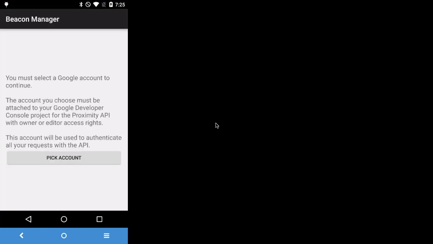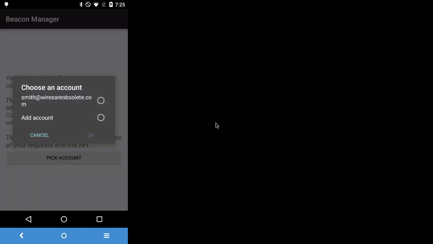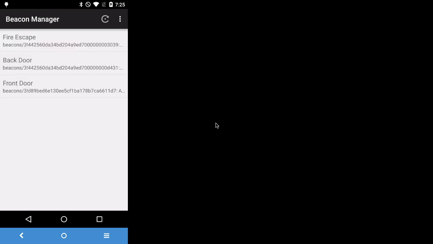The first thing this asks me to do is log in with a Google account. I'm just using Google Play Services APIs to authenticate my Google account. The code to do that is very simple, and you'll see it in the sample. All I have to do is pick a Google account that's set up on my device, and it will authenticate. Again, the code to do that is maybe 10 lines. There's not a whole lot there because Play Services handles all that for you.